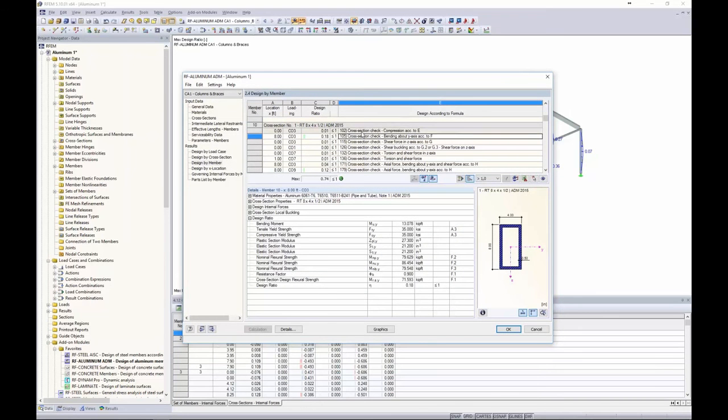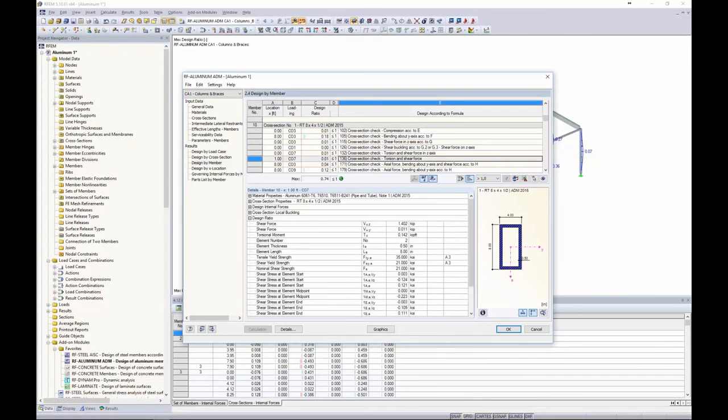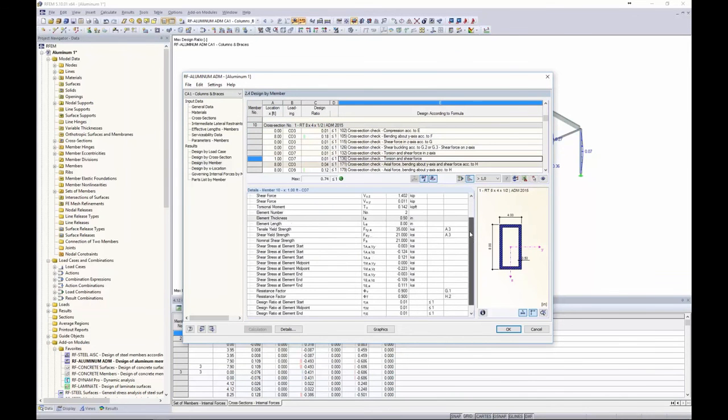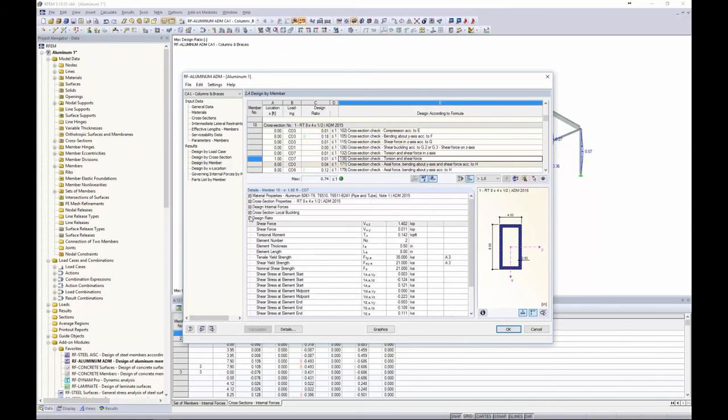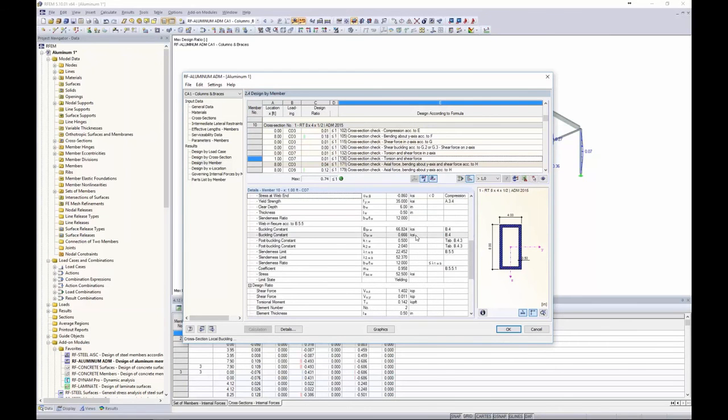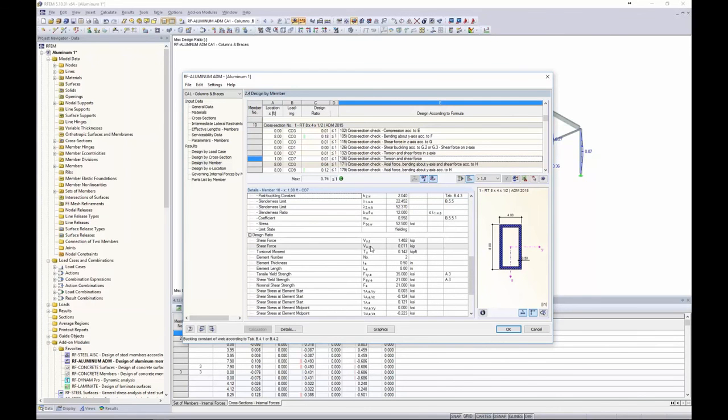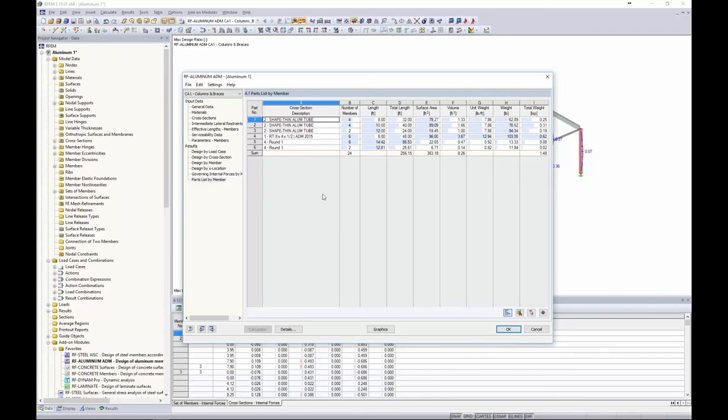We do give you the code check for a specific member for everything within the ADM. We give you all of the references directly from the code, such as A3, G1, as well as every variable that really goes into play for calculating where that specific code check came from. Now, of course, we give you the controlling down here with our green smiley face because we are less than 1.0. And lastly, we do have a material takeoff list as well.